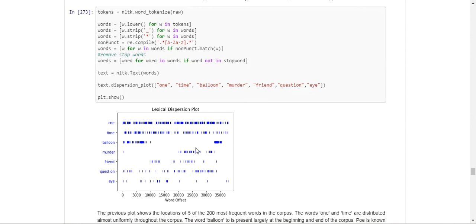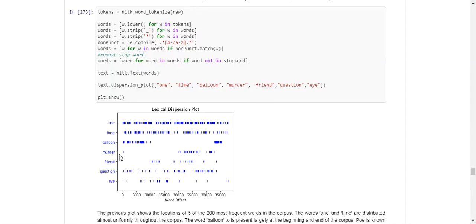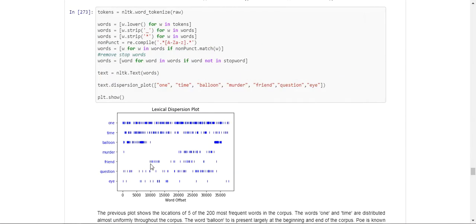Murder is again here. So I can relate this back to the book, because if we go back and see, we have a story on murder, which I think is somewhere in the center, and then there is a mystery. So if I have to relate back to this, it's actually following these points where there is a story about murder and the mystery. I think these are the stories that are using these terms more frequently in here.